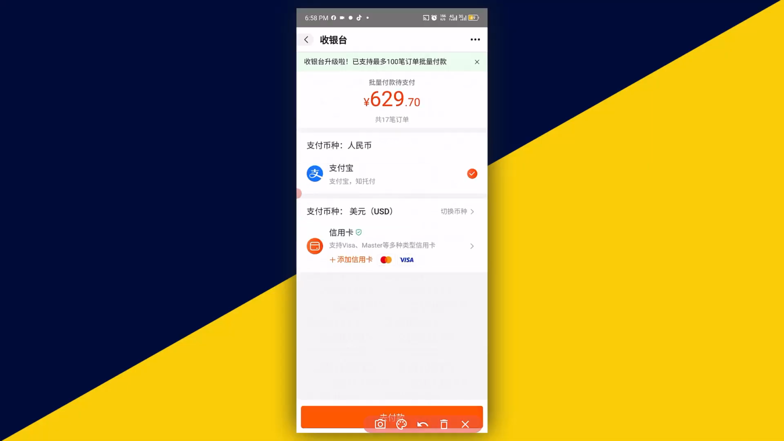So just like so, I'm paying the sum of 629.70 yen to purchase all the goods. I'm going to make use of my Alipay right here. You can either use MasterCard or Visa card, but in this tutorial, I'm using my Alipay. Next, I'm going to click on here to proceed to payment. Allow the Alipay to connect. Then enter my payment password to complete the transaction.